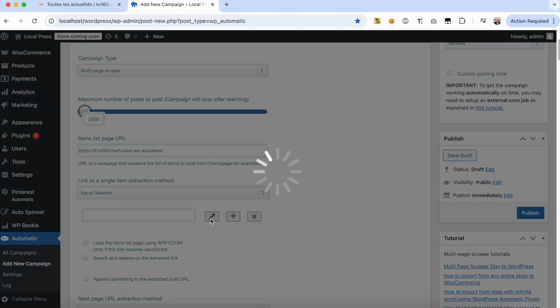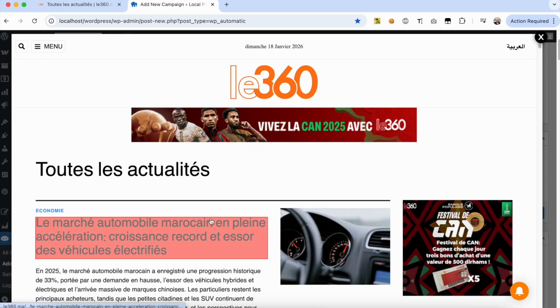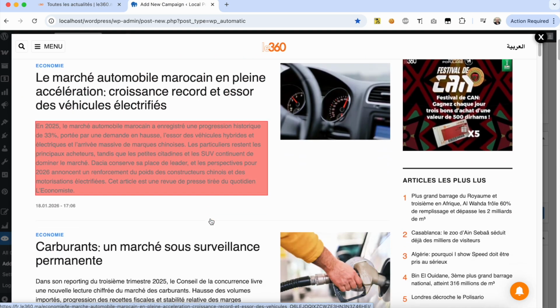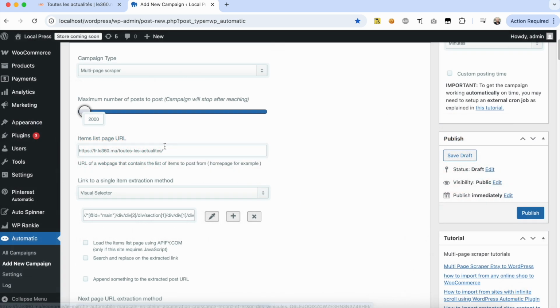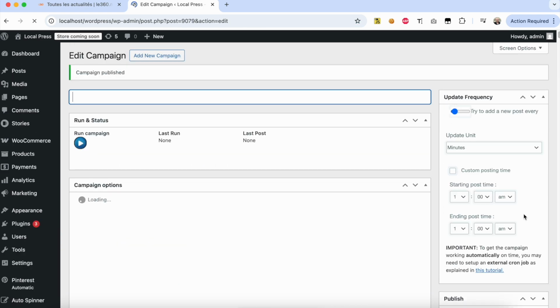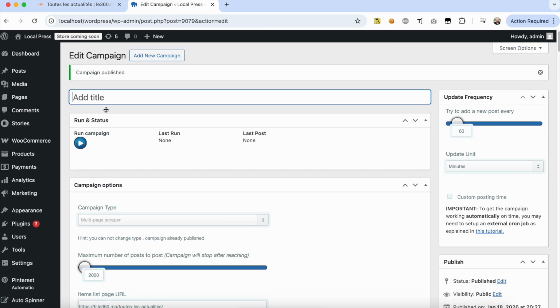Click this button. Select the first post link from the list. Hit the Publish button. Now the campaign is published and is ready for processing.